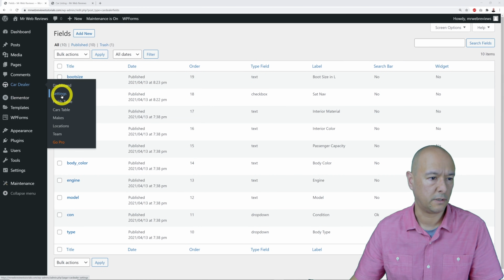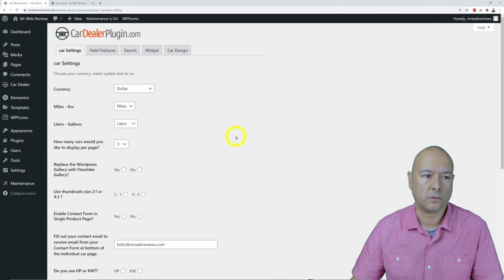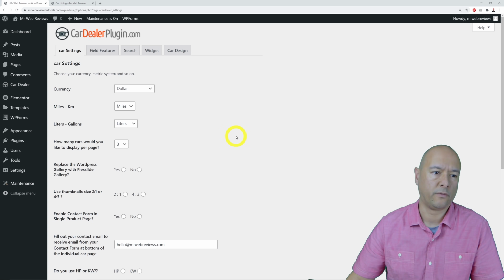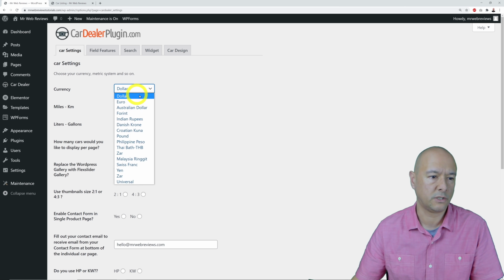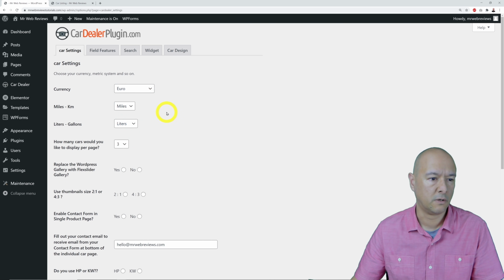And now let's take care of our settings. So car dealer and then settings. And as you can see here, we can set everything up based on our own requirements. So we have the currency, so you can select your own currency. It could be dollars, could be euros, could be pound, whichever. I'm just going to select euros for now.